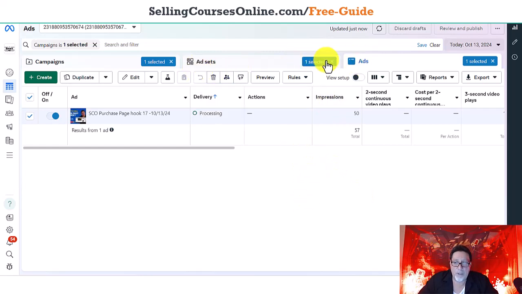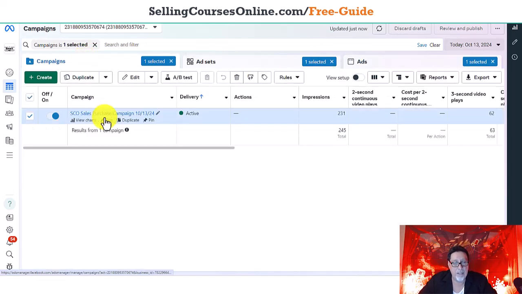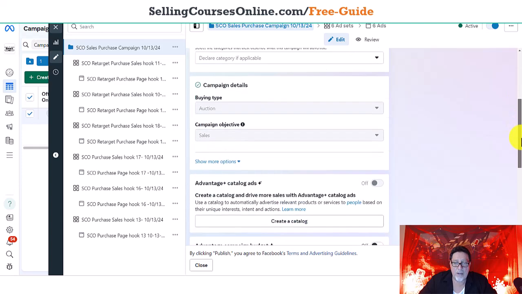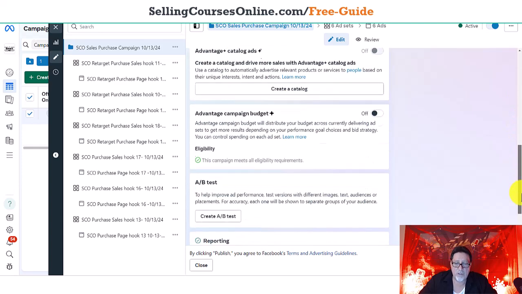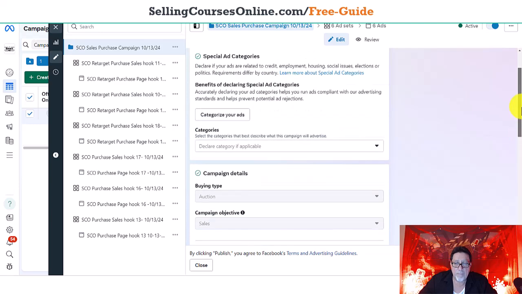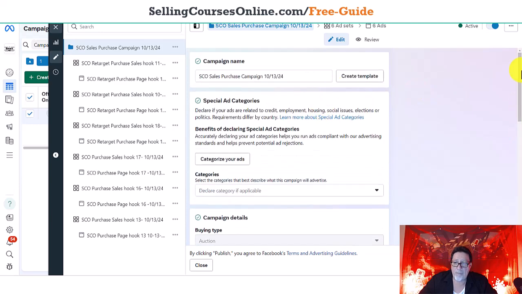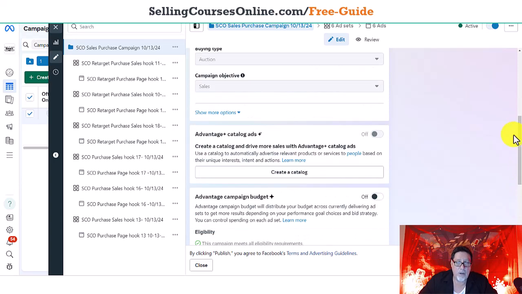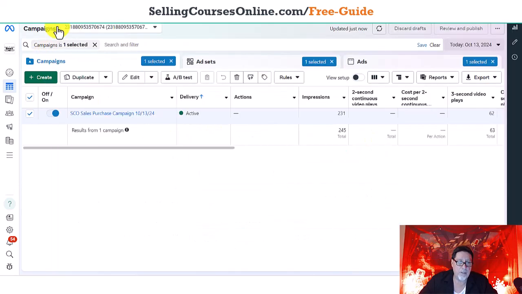These 3 are for the sales objective. Remember, it's 1 campaign. There it is there. There's really not much to setting up the campaign. I'll go ahead and hit edit. You can see that there. There's nothing that we're doing here. Auction, sales, there's really nothing to do here at all. Just put your name in here, and that's it. You can see the settings right there. That's why I didn't really go into this one, because there's nothing to do here.